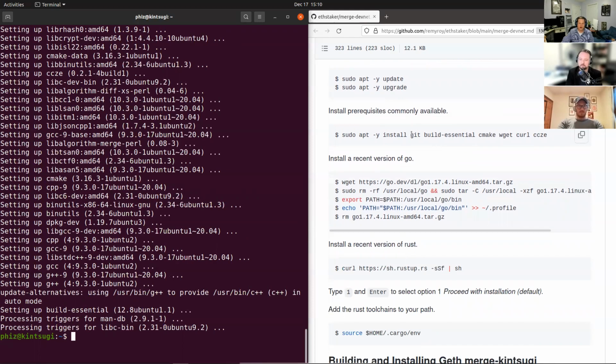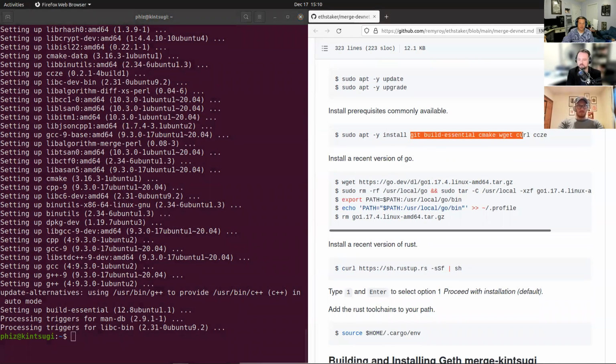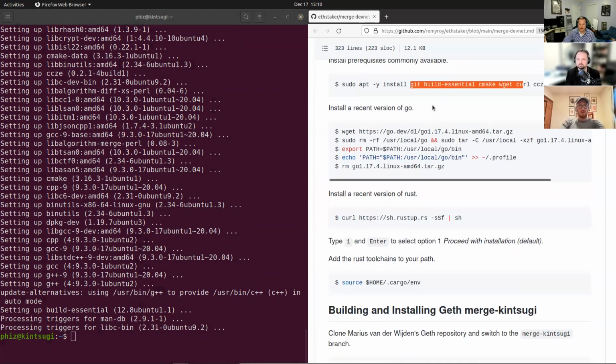The other things are really basic. They're fundamental Linux tools to build software, so they're very common if you are compiling things. And so the next step would be to install a recent version of Go. There are a few commands there that you can run to get it.